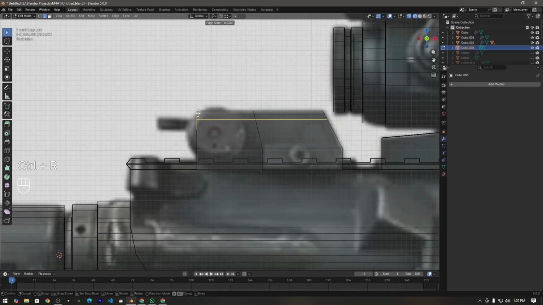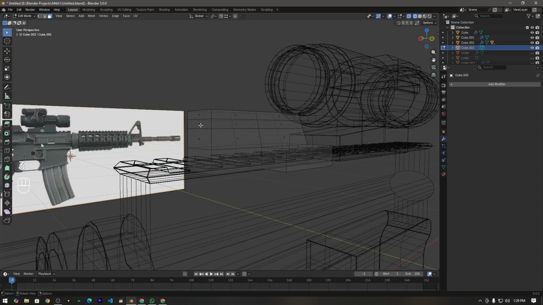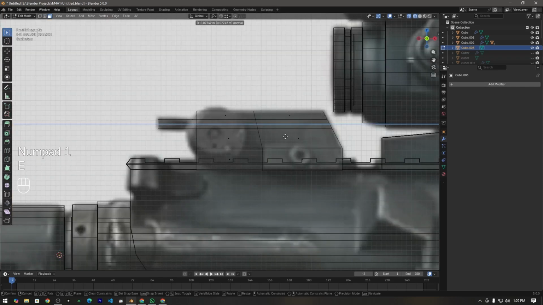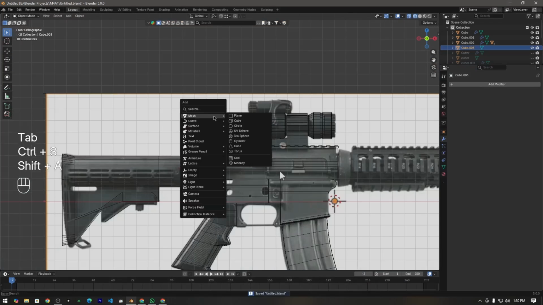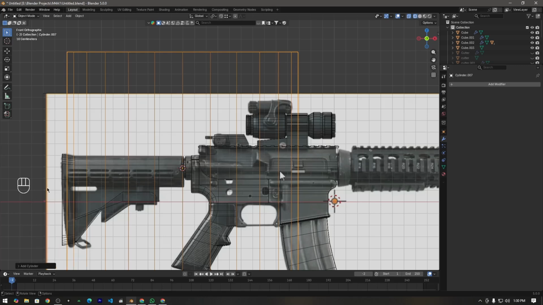Ctrl+R to add a loop cut. Then select this face, come to the front view, press E to extrude it. Now press Shift+A, add a cylinder here, make sure the vertices are set to 26, or you guys can use any other count that you want. Make sure they are divisible by 4.